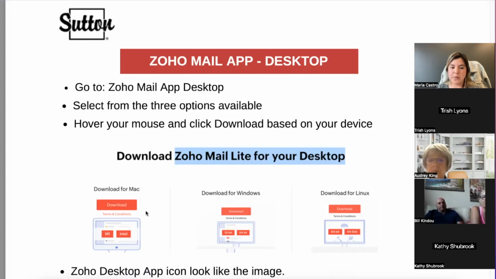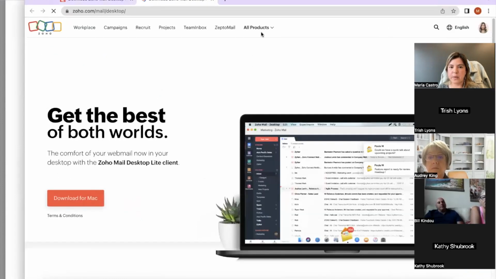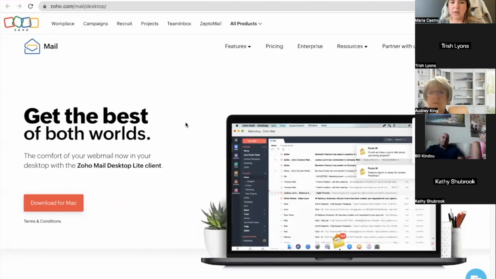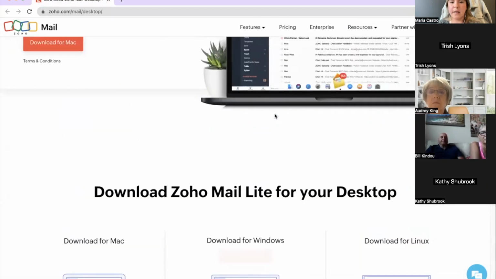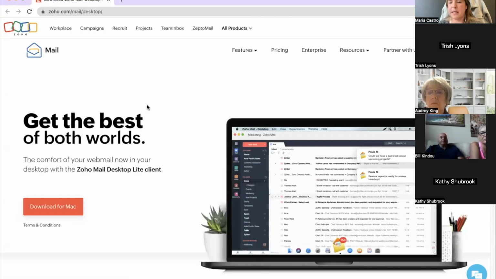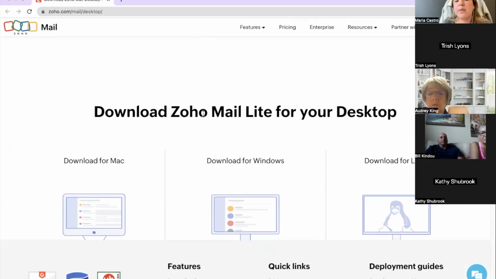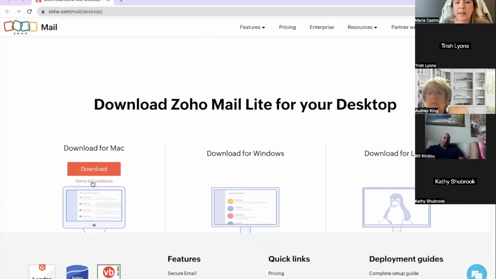Let me go through. So I click here. This PDF has all the links for you to go through, okay? Let me just share. This will send you to this page. And then if you scroll down, this is the page for Soho. If you scroll down, you can see download Soho Mail Lite for your desktop. So you can select whatever computer you are using.